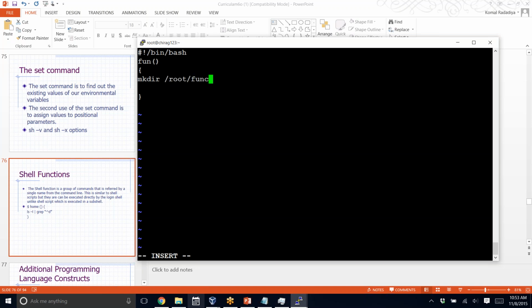Victor, quick question. Yes. Yeah, can we use loops within a function? You can use, yeah, absolutely, sure. You can use loops in the function. For, while, if, anything. Yep.